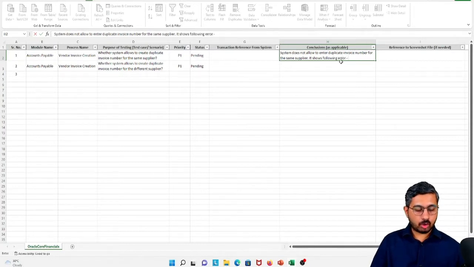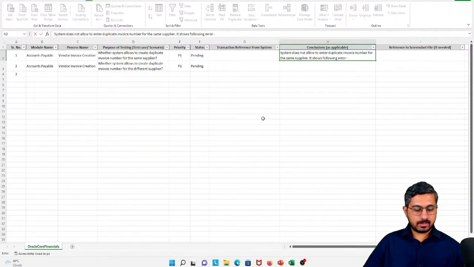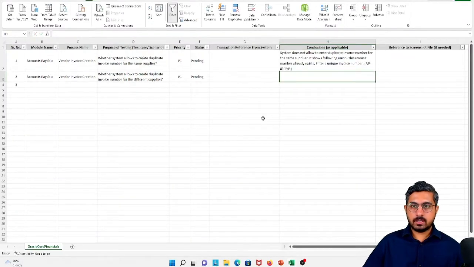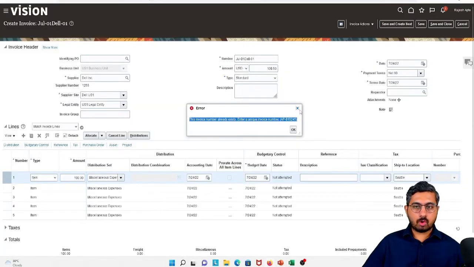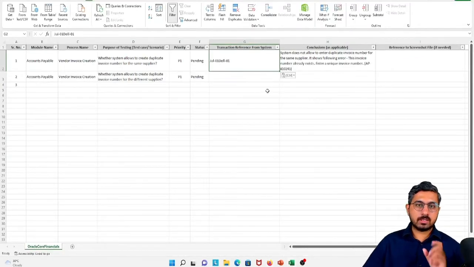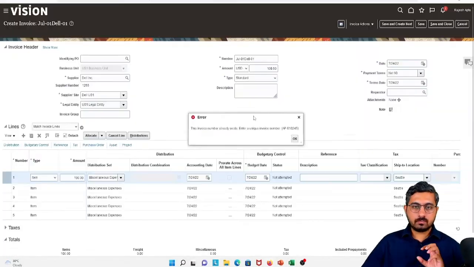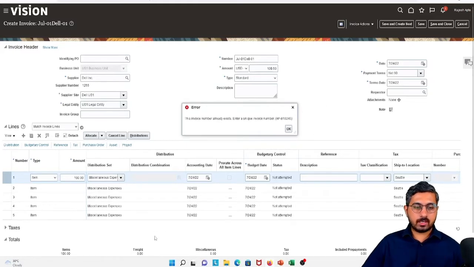And then I have copied the error text from the system, or it has not got copied. So let me copy that and simply enter that in my testing log. And if I want to have this for my reference, that what was that invoice number or what is something that I had tried to test, then I can simply mention that invoice number over here as my transaction reference from the system.